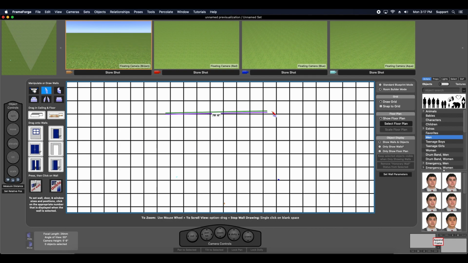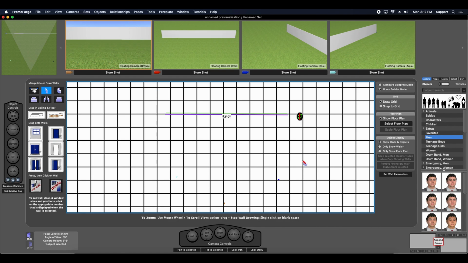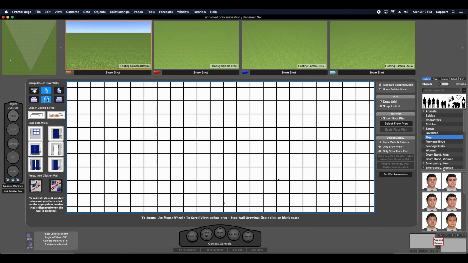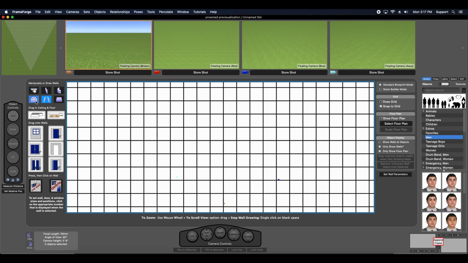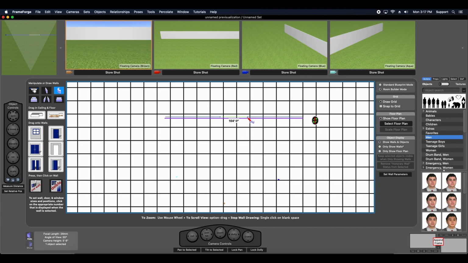You can, of course, build straight, flat walls. You can build double walls, kind of like a hallway. You can build four-walled structures quite easily, and you can even build curved walls.